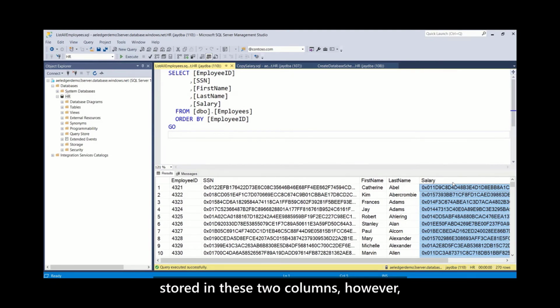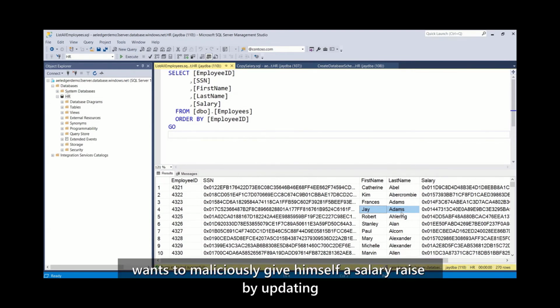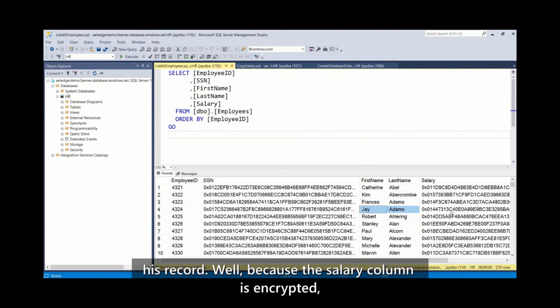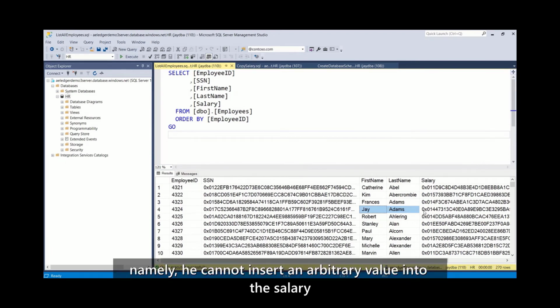However, he could attempt to tamper with that data. Let's say the DBA is Jay Adams, who is also an employee in this organization, and Jay wants to maliciously give himself a salary raise by updating the value of his record in the salary column. Well, because the salary column is encrypted, this makes things slightly more difficult for Jay. Namely, he cannot insert an arbitrary value into the salary column.